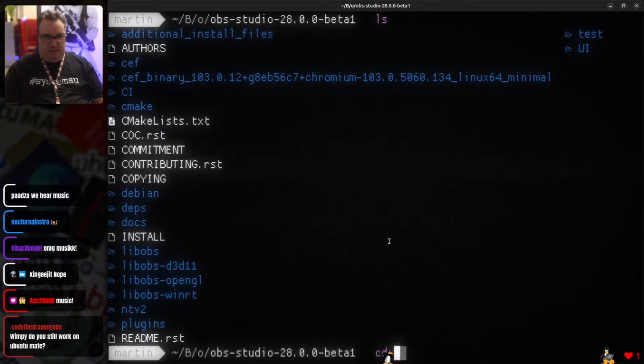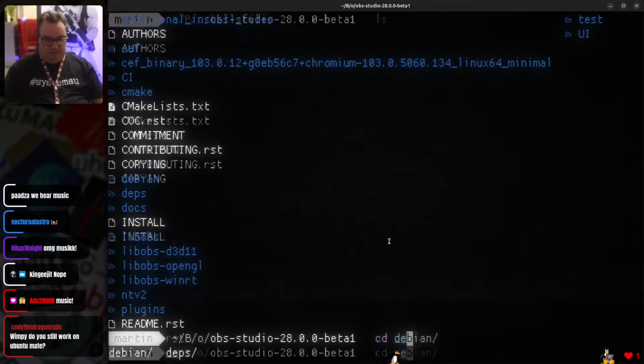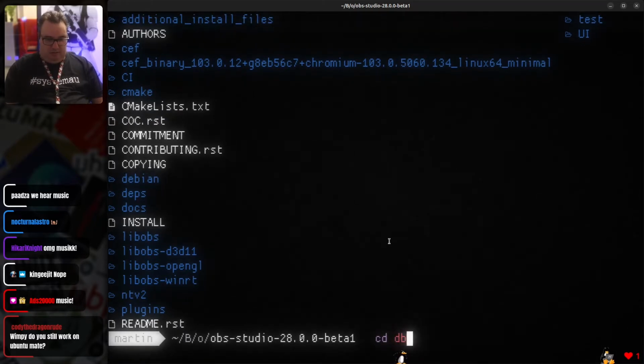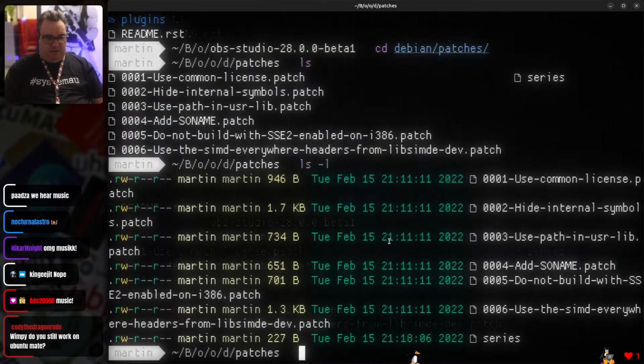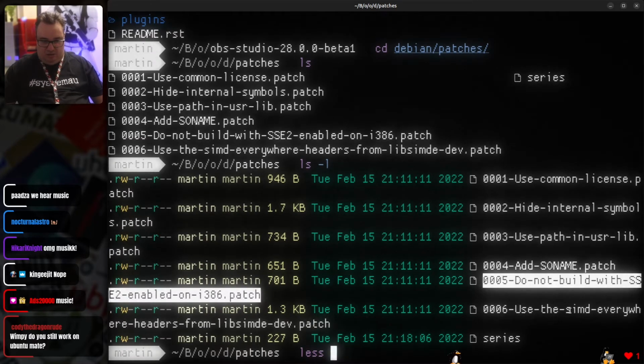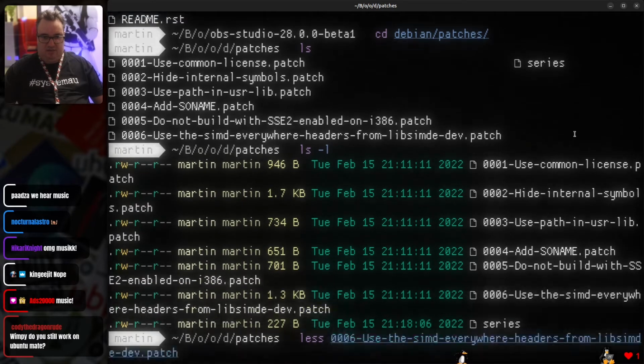Let's look inside Debian Patches. How many patches are there? There's a few. Okay, so common license, that's fine. Hide internal symbol, that's fine because we throw those away. Let's just, I'm really surprised that this patch here, no, in fact, this patch here still worked.